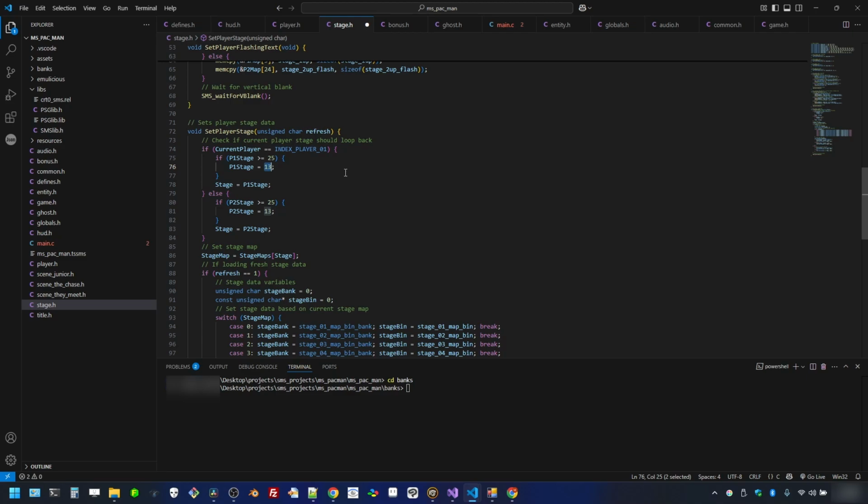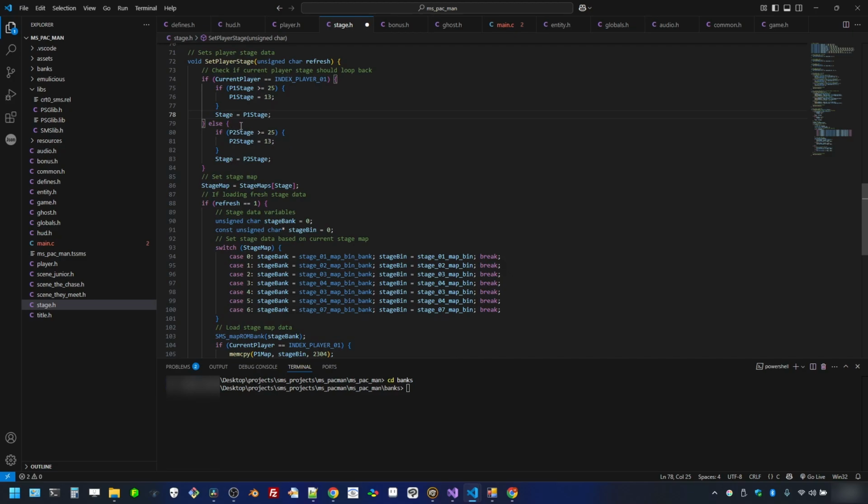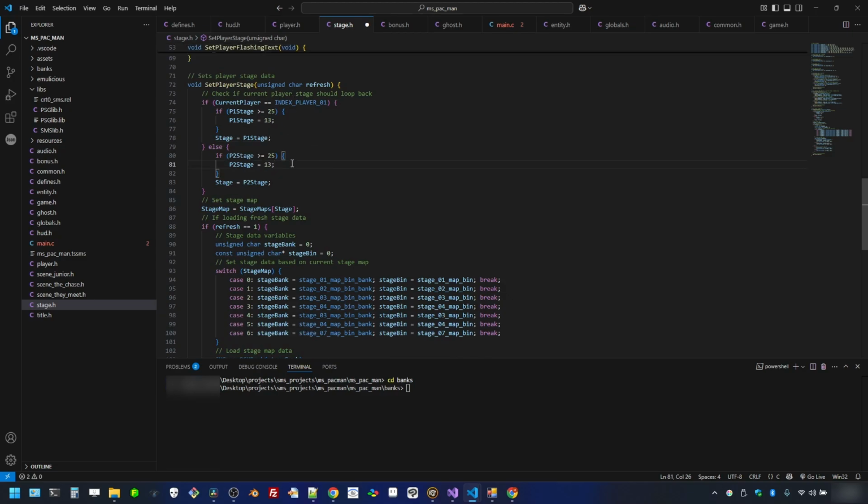I know the Sega Master System original did have an ending. And then we're going to set the stage, whatever the current player 1 stage is. So the current player, if it's player 1, we want to set up the current stage as the player 1 stage. And we're doing the same thing here, but for player 2 instead. So that's all we're doing here.